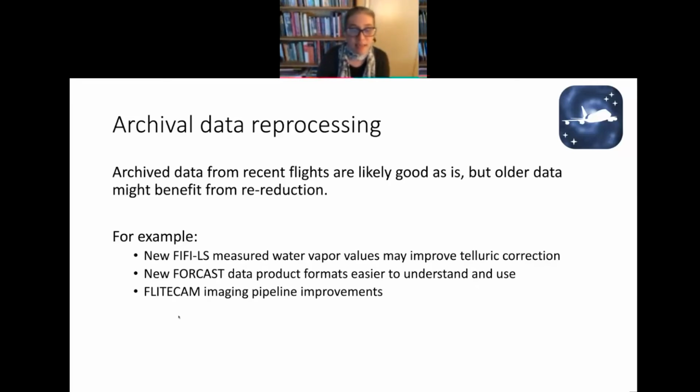One, the FIFI-LS team has been hard at work updating all the historical raw data with newly available measured water vapor values. So using these to re-reduce your older data can help improve the telluric correction in the final data product. They're working on doing this reprocessing themselves, but we haven't gotten to all the data yet. So chances are good if you're working with older FIFI-LS data, it would benefit from reprocessing with the current pipeline.